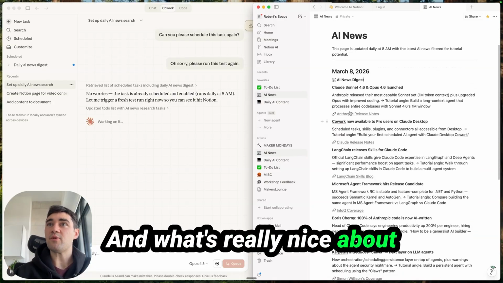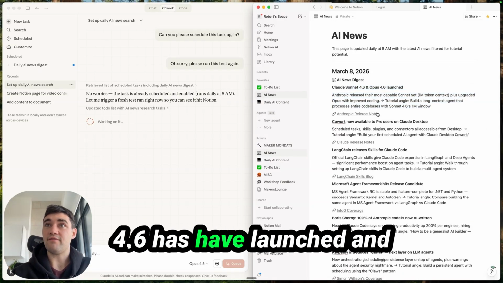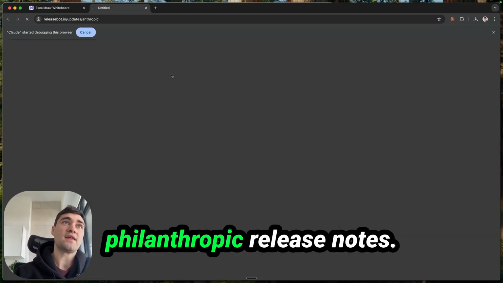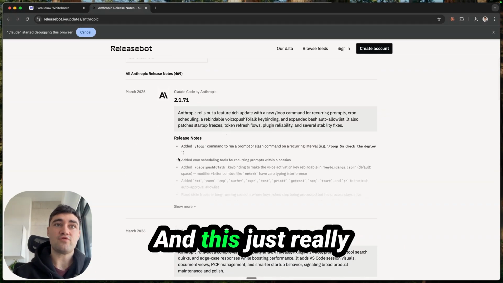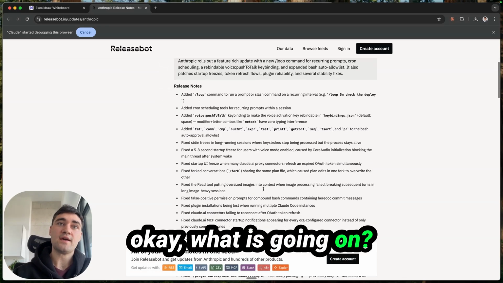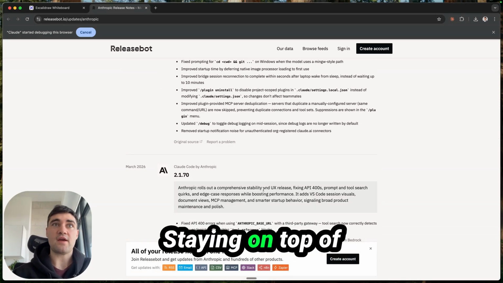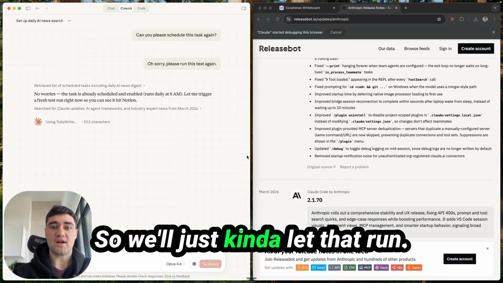And what's really nice about this is I see, okay, Claude Sonnet 4.6 and Claude Opus 4.6 have launched. And then I can actually go to the Anthropic release notes and read about it. And this just really helps to understand what is going on. It really helps with staying on top of everything. And this has been really helping me. So we'll just let that run.